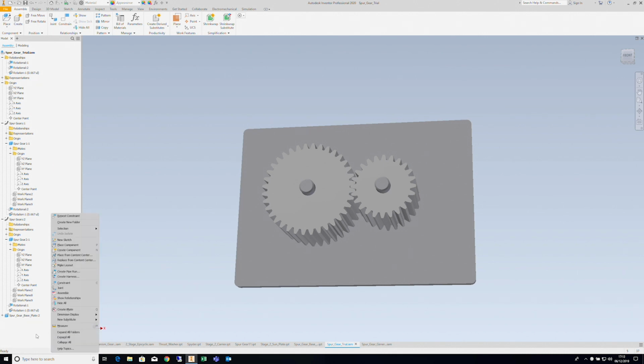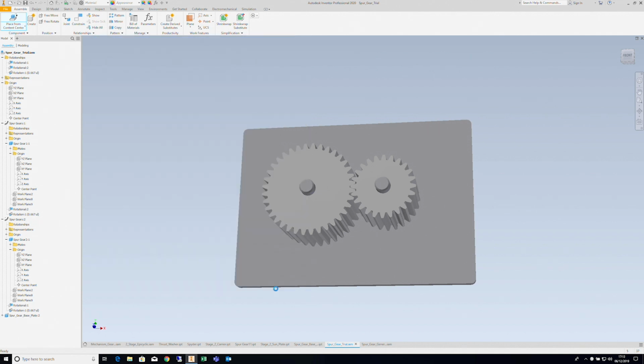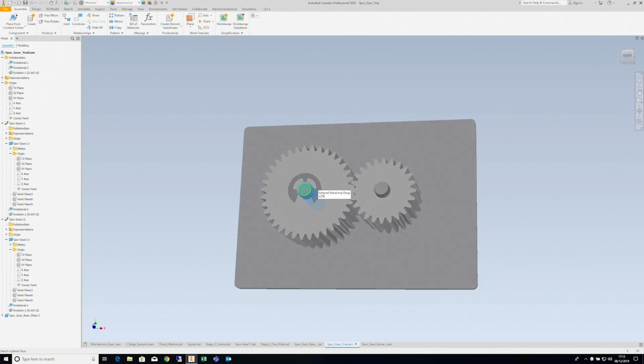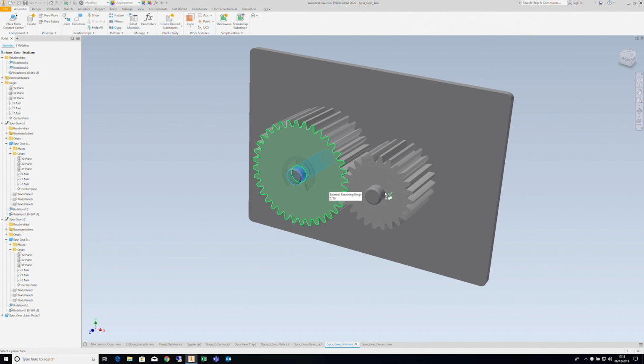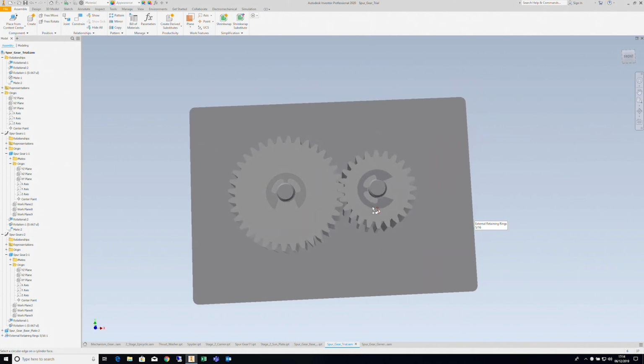If you click at the very bottom of the model tree, you can go to Place from Content Center. I've already had these open. You can go to Circlips, Fasteners Circlips, External Circlips. I'm going to go to this one here. Click OK, and then it will ask me for a reference, and another reference here. Auto drop. Click OK. It should fit them both for me.